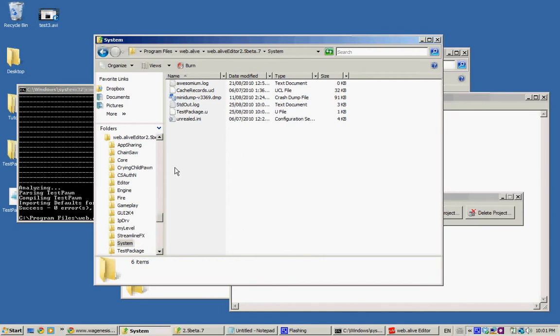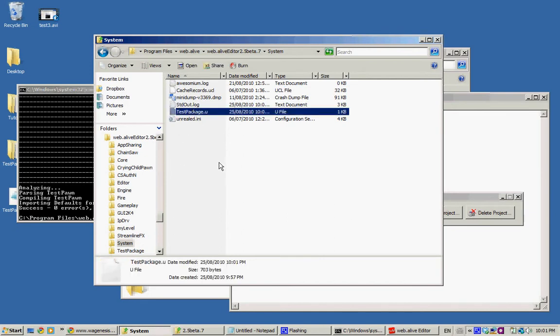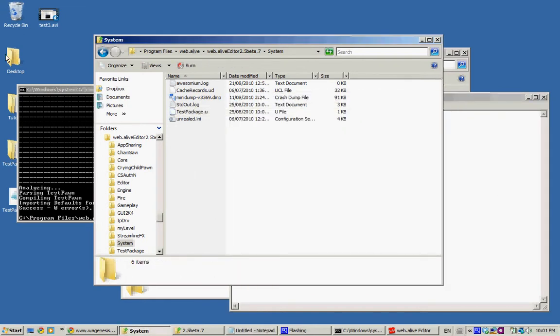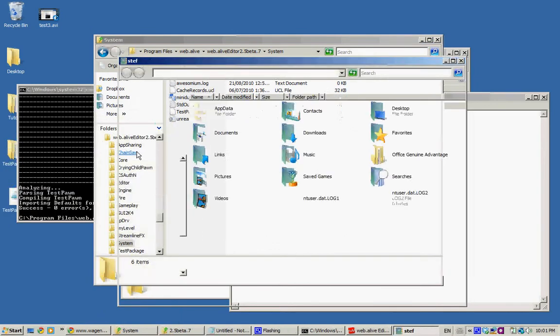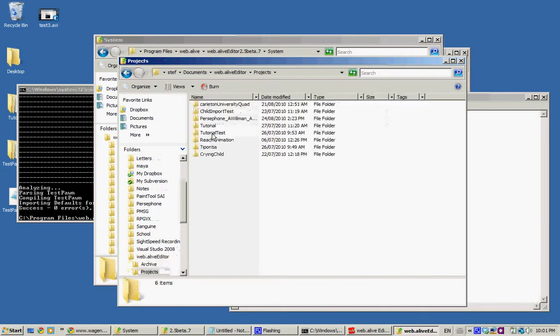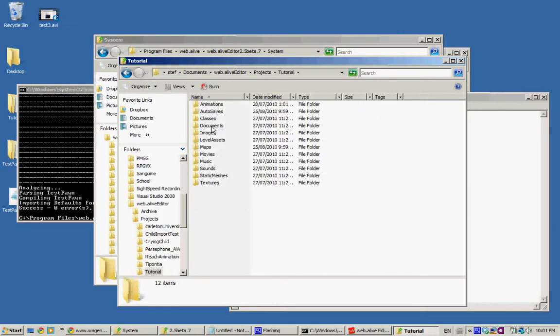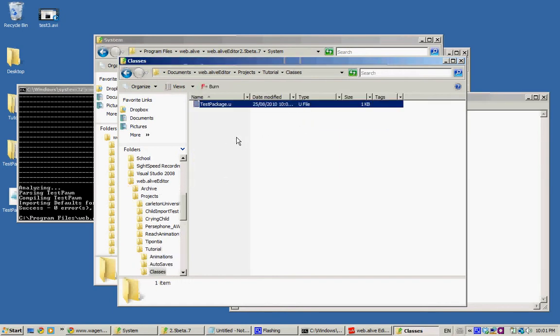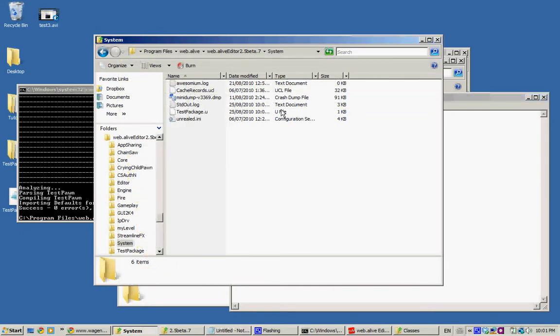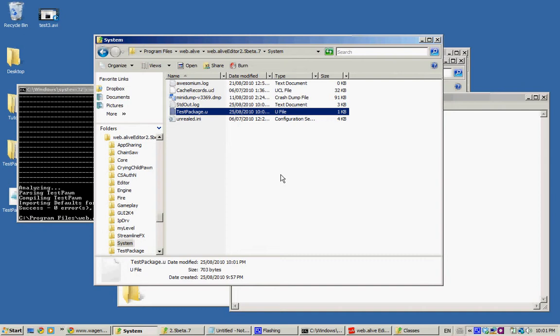If you want to distribute the package or the class with your map without having to worry about editing the ini file or anything, you simply have to open the project folder, which is called tutorial for me, and inside the project's classes directory, simply paste it into there. And now you can remove the line from the ini file, and you'll still be able to run it. And you could remove it from this general system directory as well.